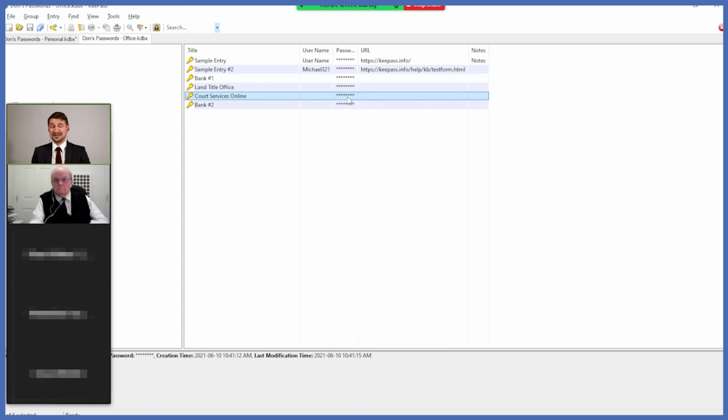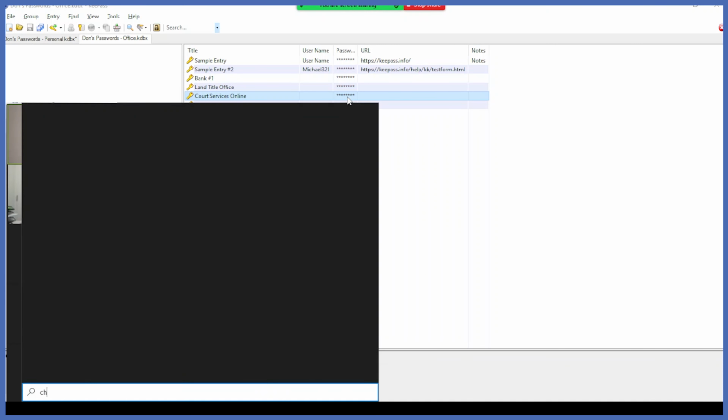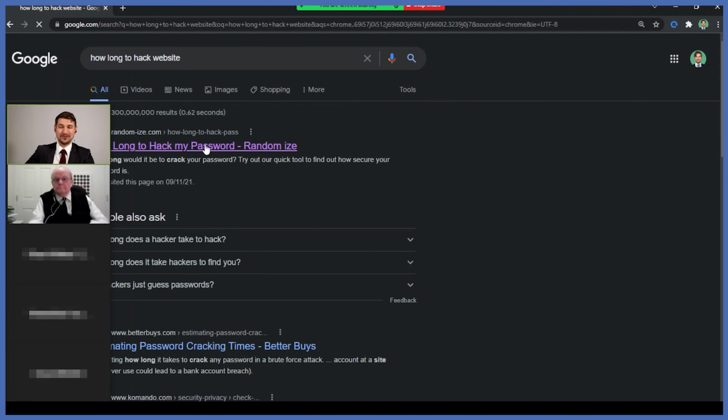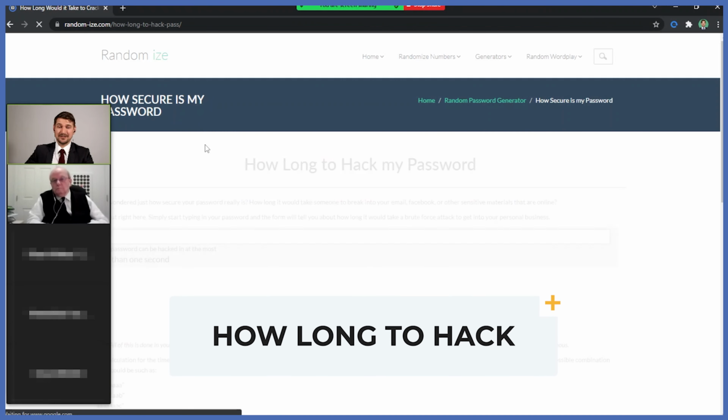If you're using a password keeper, if they breach your systems and they come across the database file for your password keeper, they're not going to be able to get in without the master password. There's actually a very interesting website, the How Long to Hack website. There's a website which will tell you how long it takes to hack a password.